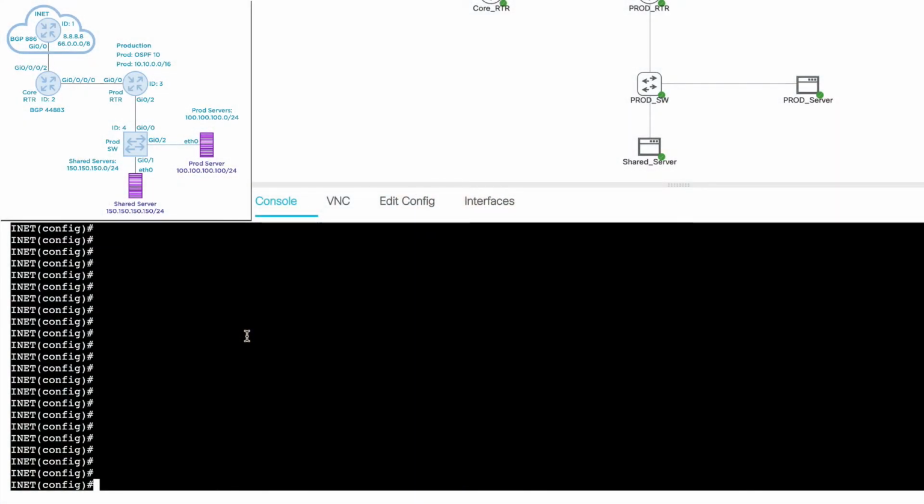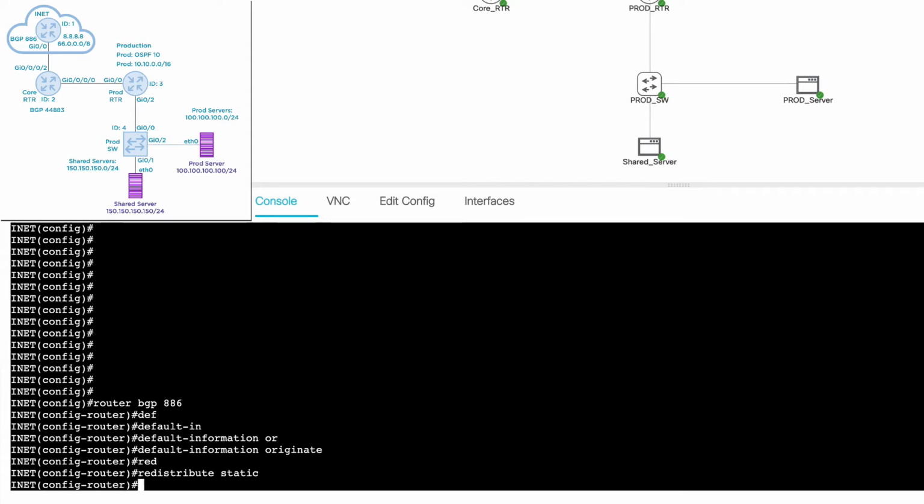In this case, we are going to do default information originate with a static route redistribution. So here we're going to go in router BGP 886, and we're going to just do default-information originate, and then we're going to do redistribute static. And then to get this to work, we actually need a static route to the default static route.